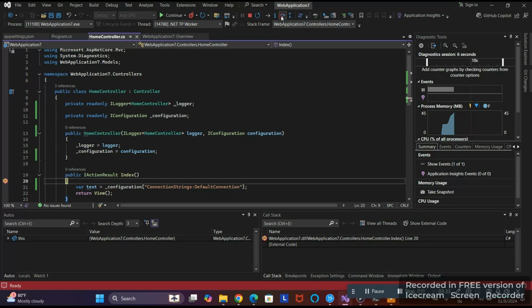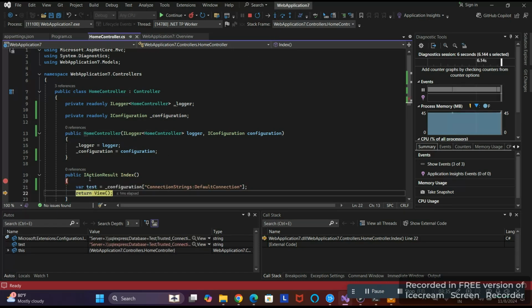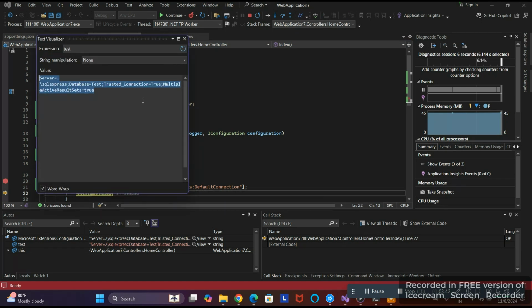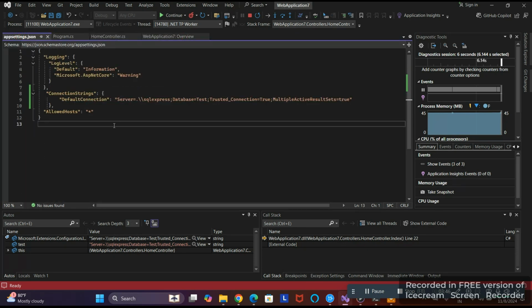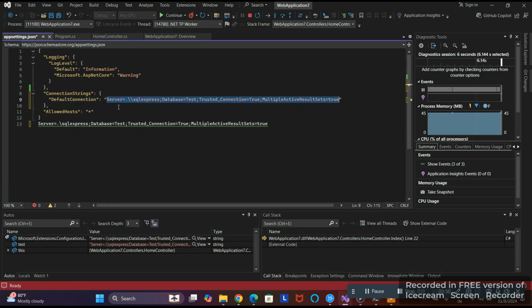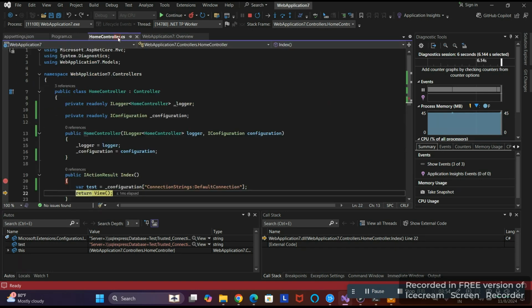Let's debug and see whether we are able to read the data present inside the settings. Yeah, we are able to read the data. So this is the data present inside the appsettings.json. Let's verify that. As you can see here, this is the settings we have stored inside the DefaultConnection, and we are trying to read it here by using IConfiguration. By using IConfiguration, we are able to achieve that.